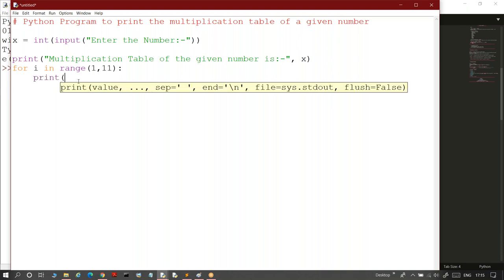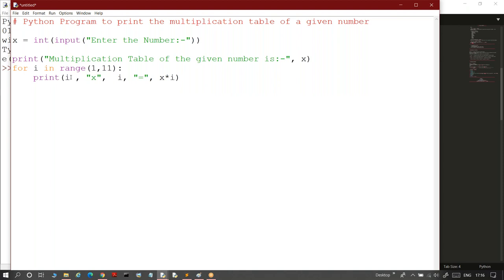So what does my table contain? That is i comma, I want to print multiply, right? That is x comma i, and I want to print is equal to, right? Is equal to comma, what should be the multiple? That is x into i. Okay, so if I take i as 1, that is 1 into 1 is equal to x is 1, right? x is our given number, that is 1. 1 into 1, 1. That is our output.